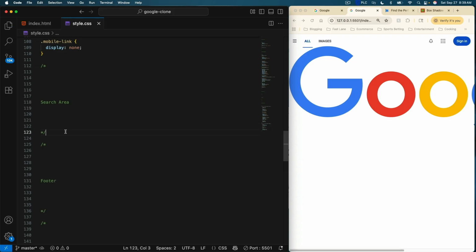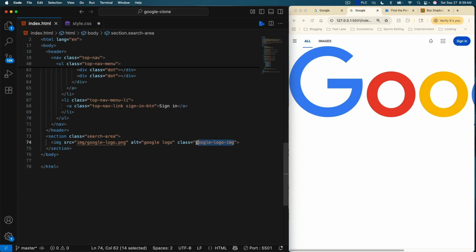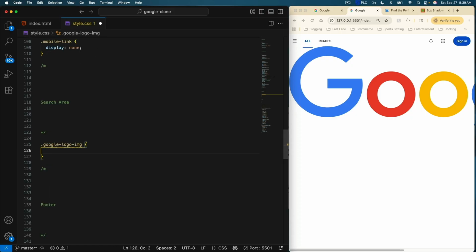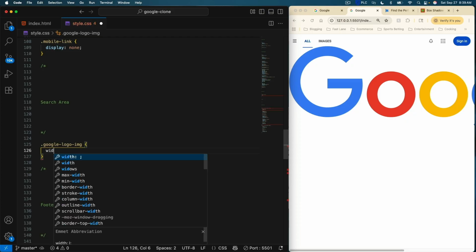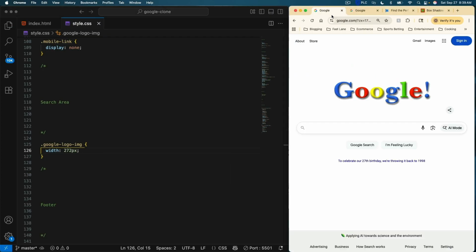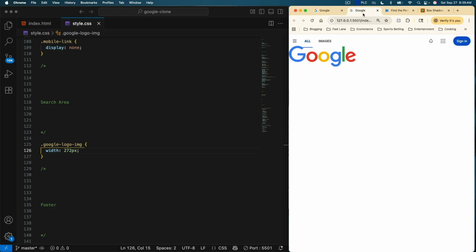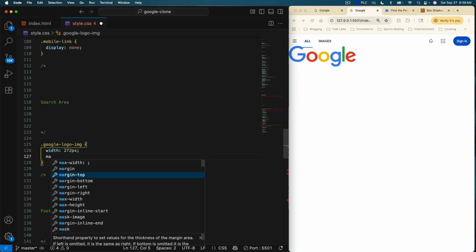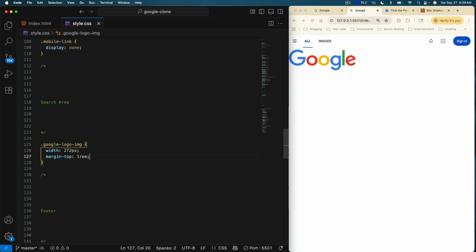So let's go below our search area where that code's going to go. And now, again, we'll grab our Google logo image. And first things first, this is way too big. So we'll say width. And I think the normal one is 272 pixels on the actual search for Google. Well, again, we're not going to see that today, but that's pretty much how big it is. And then we'll say margin top 1 rem, bring it down a little bit. And then we'll say margin bottom 0.5 rem, where all the search bar stuff is going to happen.